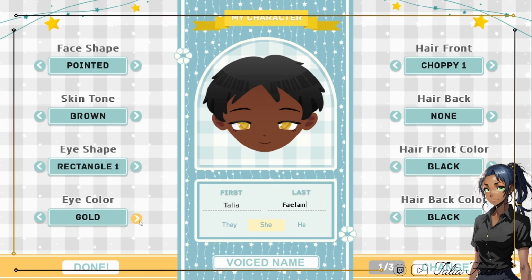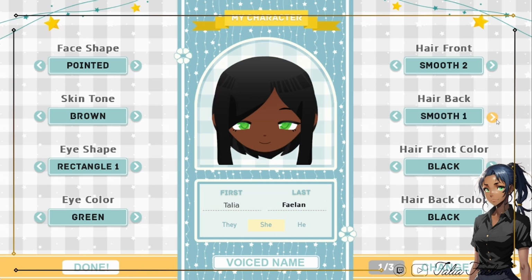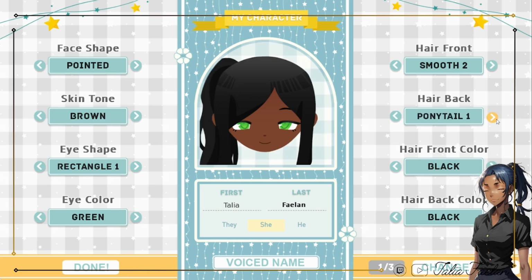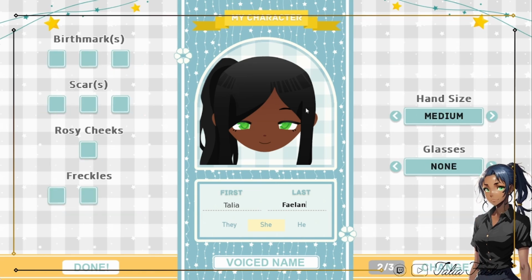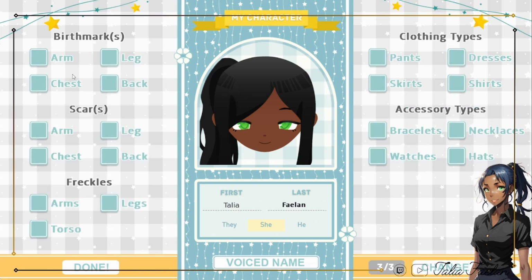Okay. Green. Green. It was... Nope. Medium smooth. Okay. Ponytail. Ponytail. Alright. Black. Black. Alright, cool. Next. Slender. You know what? We'll skip the glasses just so it won't take me back to the freaking whatchamacallit.